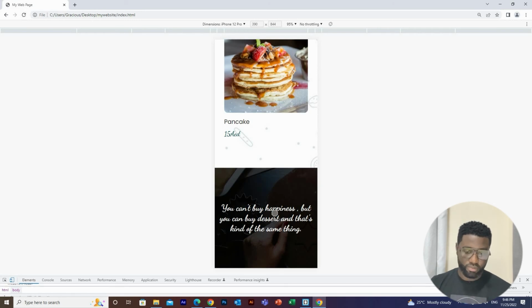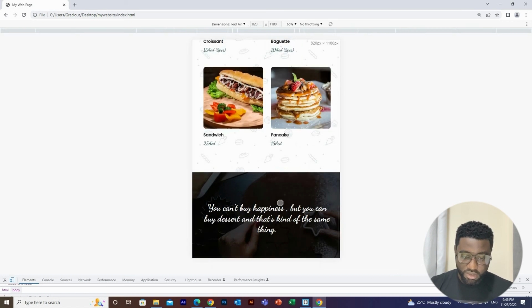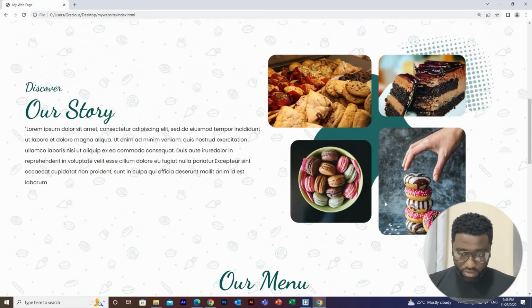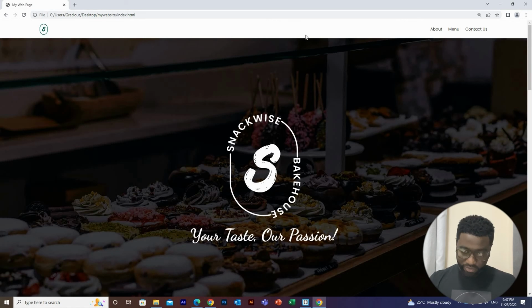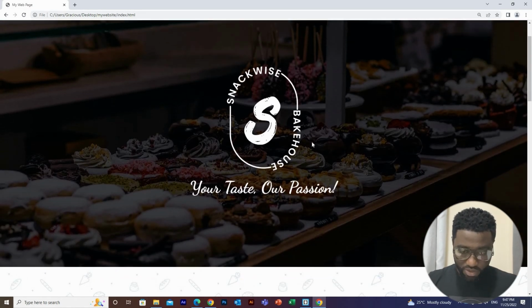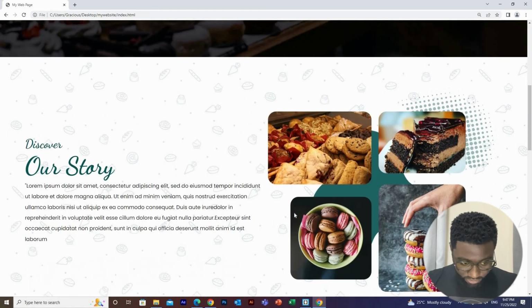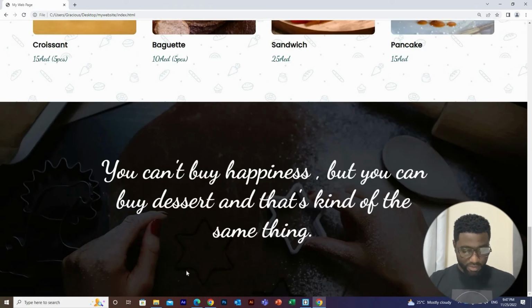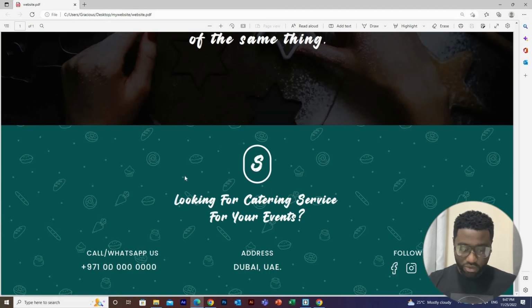This is perfect. So it's looking like this on tablets, on mobile phone, like this on tablets, and then we have the big screen. So we are almost there. We are done with the menu, the hero, the about us, our menu, the quote is done. And then the final thing we will be doing is the contact us, which is the footer. So I'll see you guys in a minute.